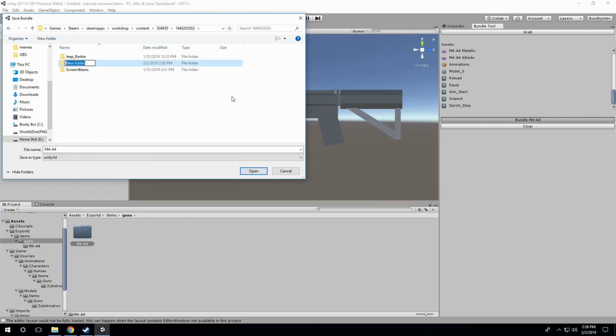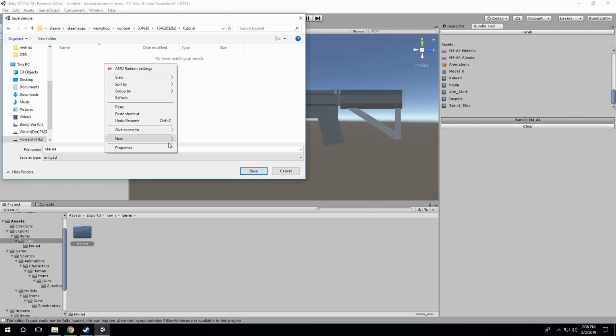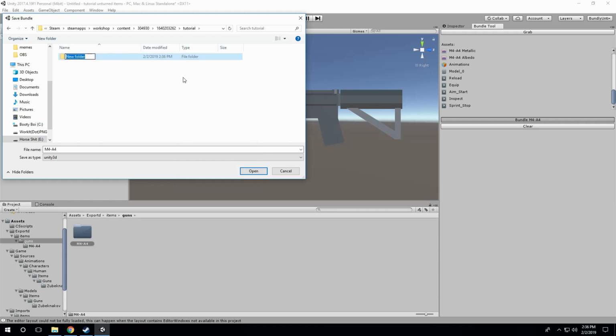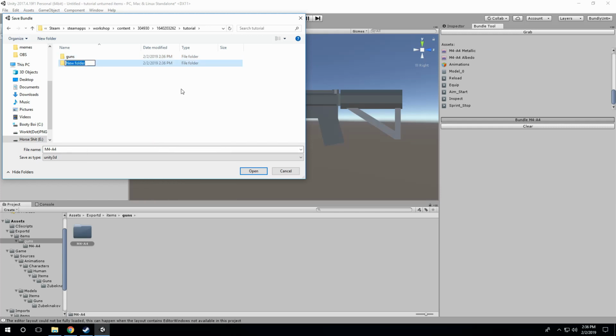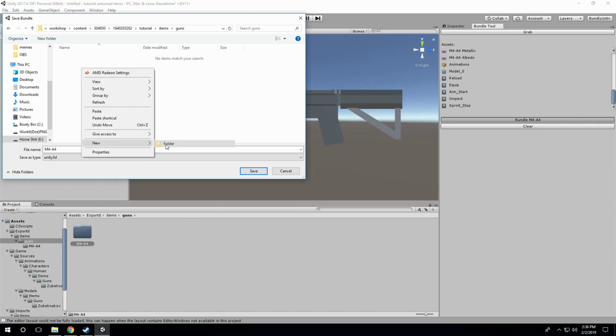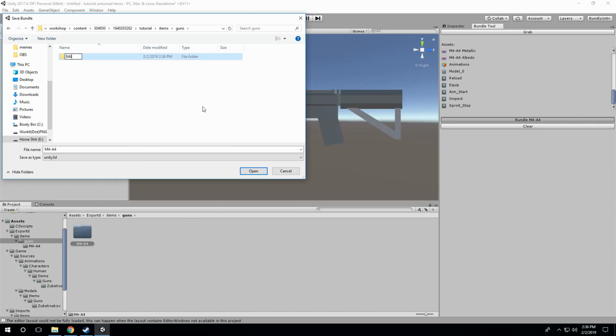So this is my personal mod folder, and I'm just going to create a new folder here, and we're going to call this tutorial, and we're going to fill this one up with stuff in it. So this will be guns, or well, I might get around to showing you guys how to make cars and other things. So we'll create an items folder, put our guns folder in there, and then we'll create new folder info-e4, since that's what we're saving it as.